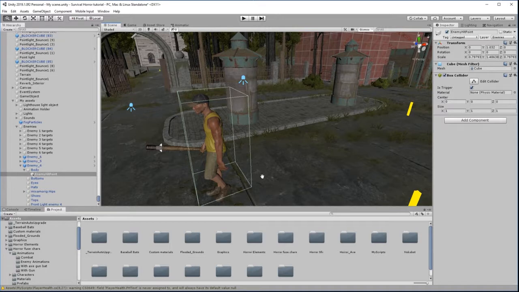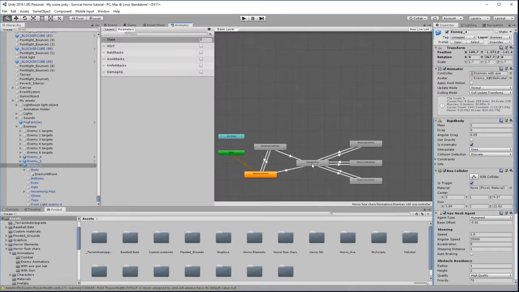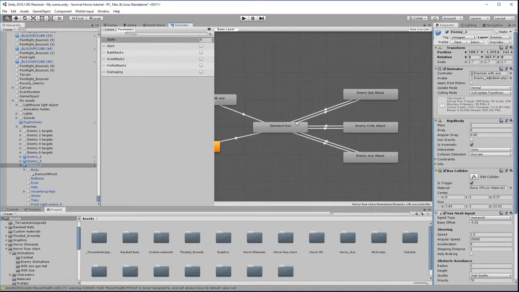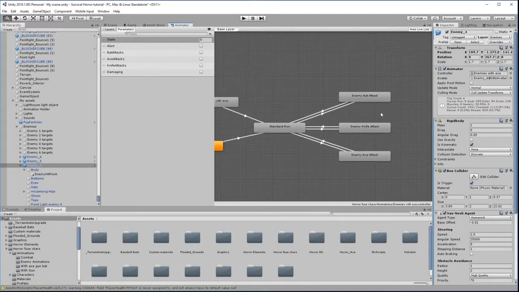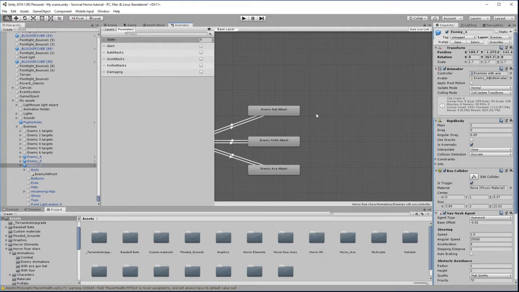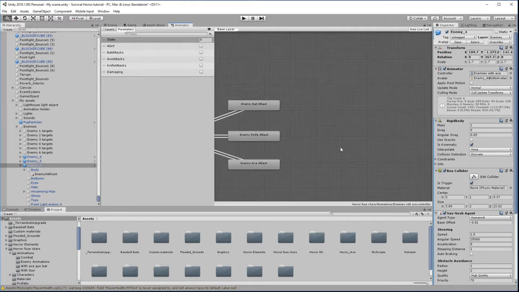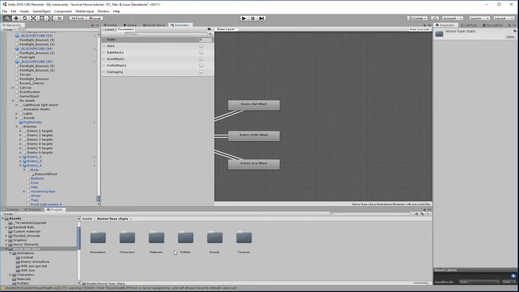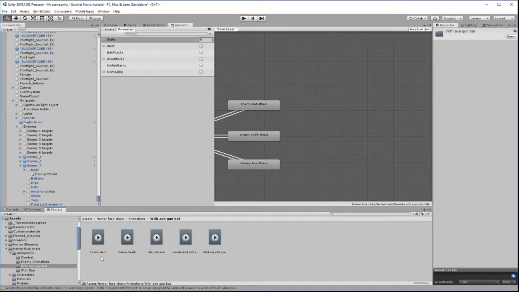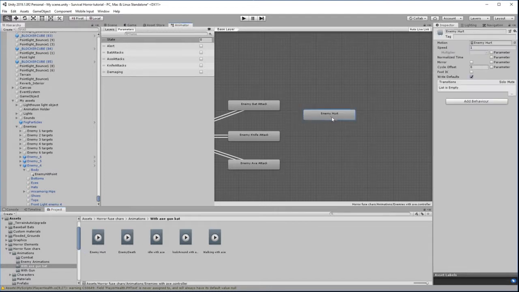Okay, so now that we've done that, let's go to enemy 4 and to the animator. So we can see that we've already got our animations. Now we're just going to be working on the bat attack at the moment, and then obviously replicating this for the knife and the axe attack. So in the Horror Fuse Characters folder and animations, it's obviously a melee animation, so it's with axe, gun and bat. First of all, we're going to bring in this enemy hurt animation. And then bring in the enemy death.